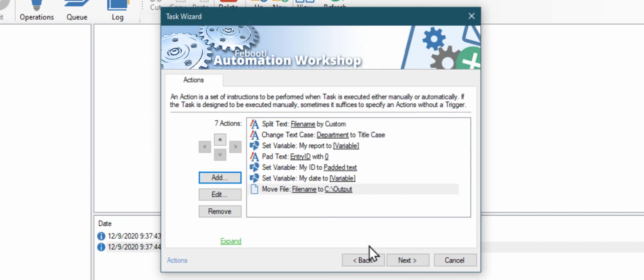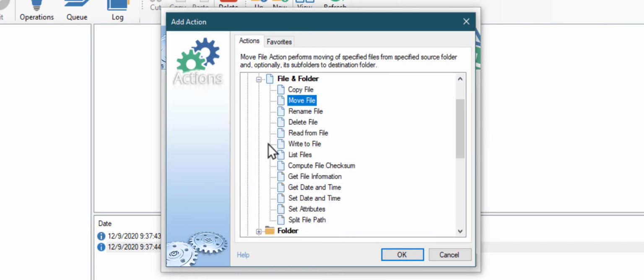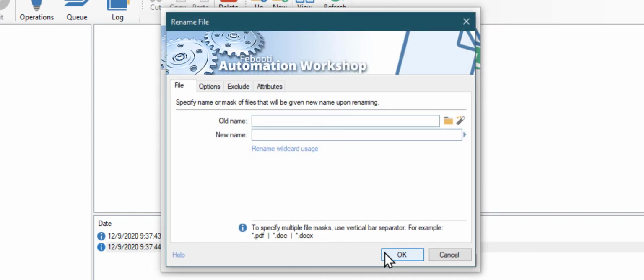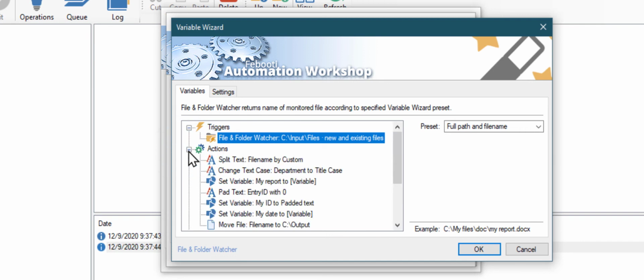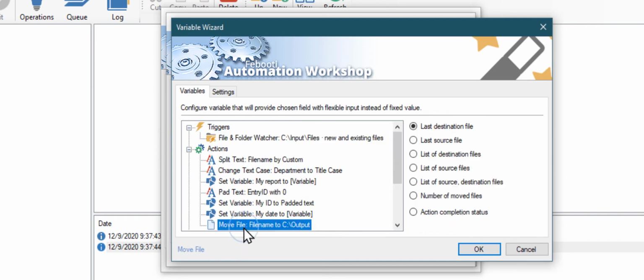The file is now in the Output folder, but with the old name. I will use the Rename File action to give the file a new name. As we want to rename the file that was just moved to the Output folder, use the variable wizard to access variables provided by the Move File action. Usually, the default variable is what we want.